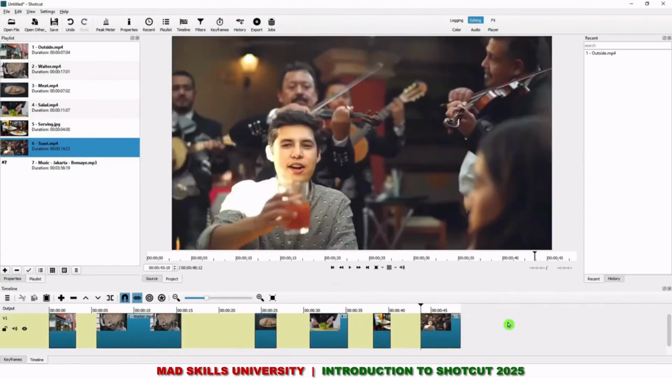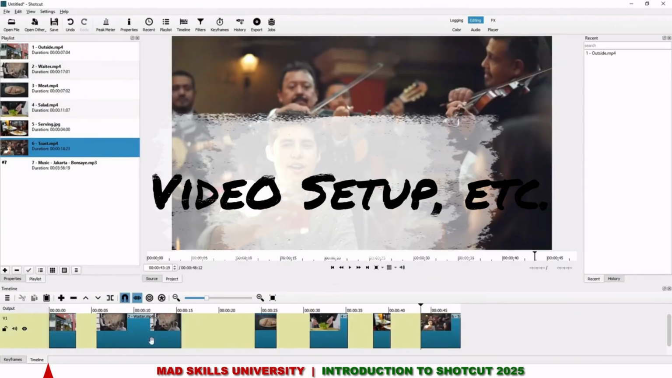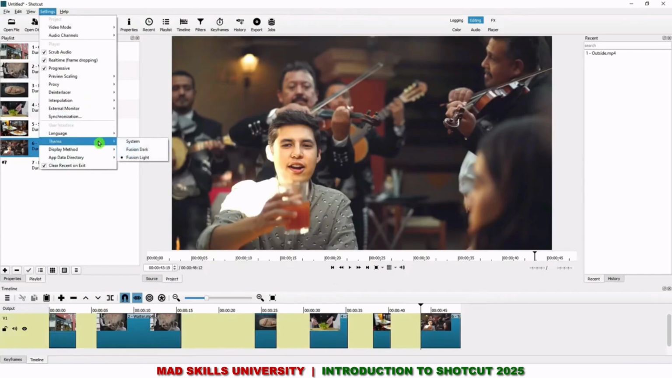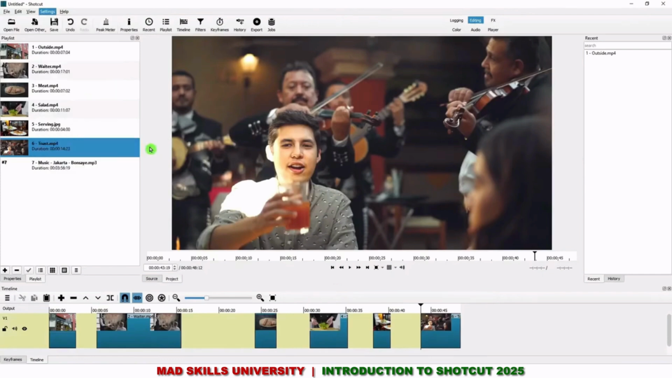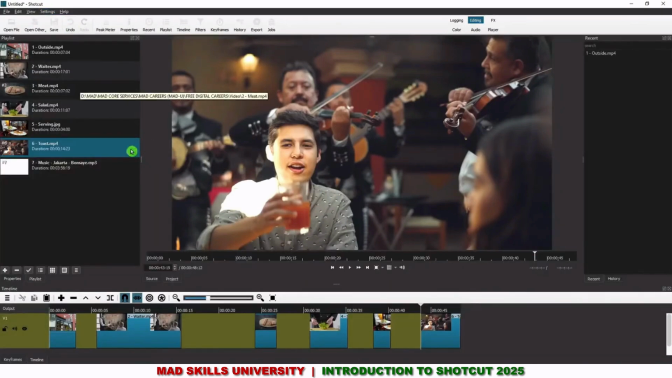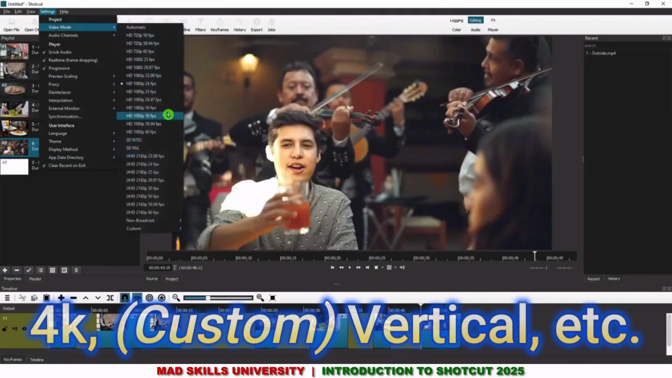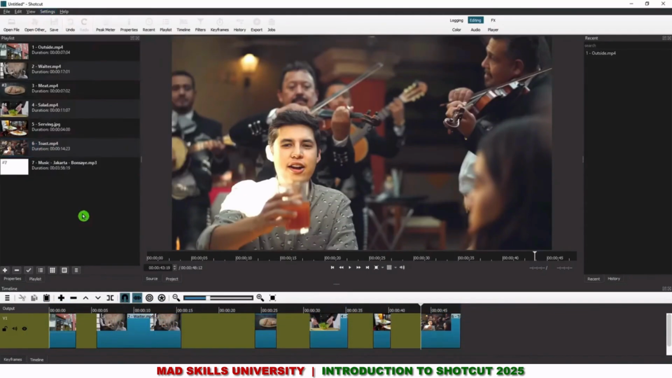Now that we have all the videos cut, look at some basic setup stuff. If I go up here to settings, I can actually change my theme color to darker. And then also look at other settings like your output settings, and you can look at your video modes at 1080p. You don't get a lot of setup options here, but you do get enough to make a difference.